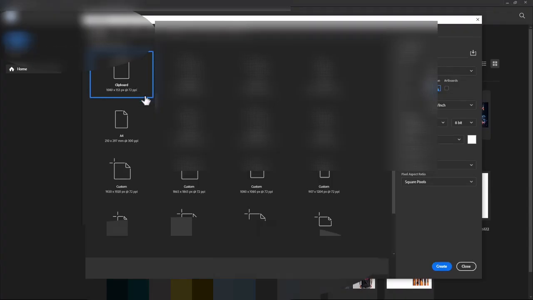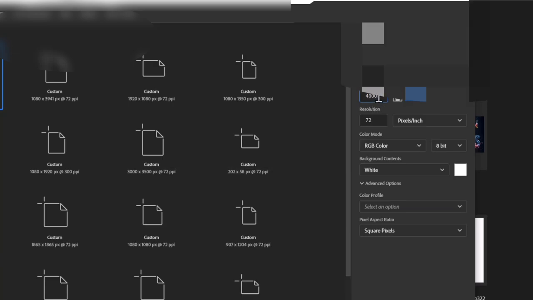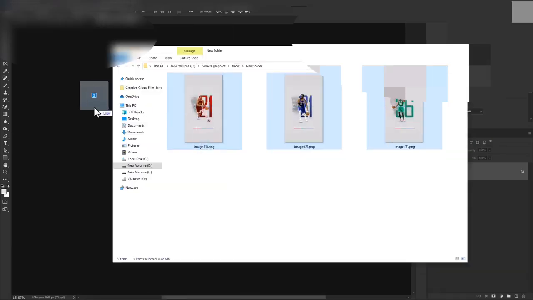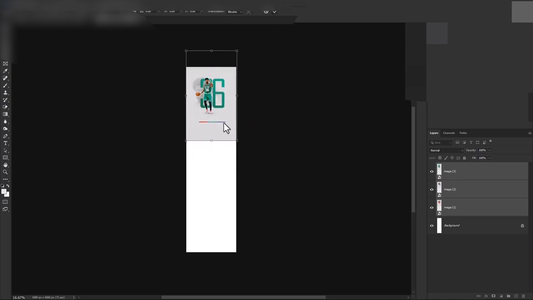any design tool you are using, click on new file, follow the settings, now insert your images, adjust image size, and position accordingly from file menu. Click on save as, choose JPEG or PNG as file type.